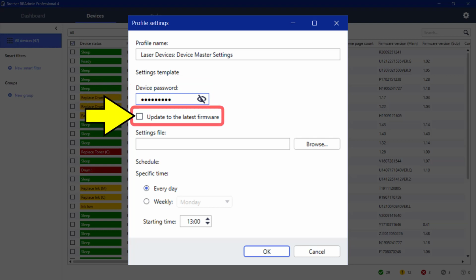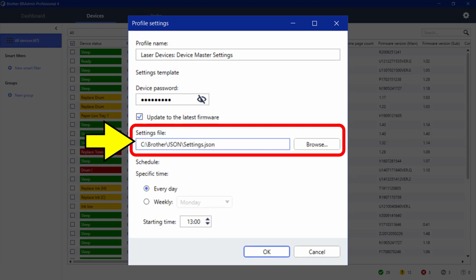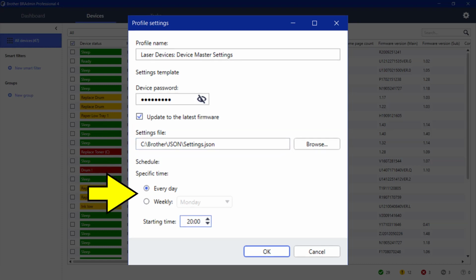Select this box if you also want BRAdmin to check and deploy new firmware. Next, select your settings file. If you only want BRAdmin to routinely check and deploy firmware, this part is not needed. From the Schedule section, decide when you want BRAdmin to run the profile. I have chosen 8 PM because it is outside of regular office hours. When you are ready, click both OK buttons.